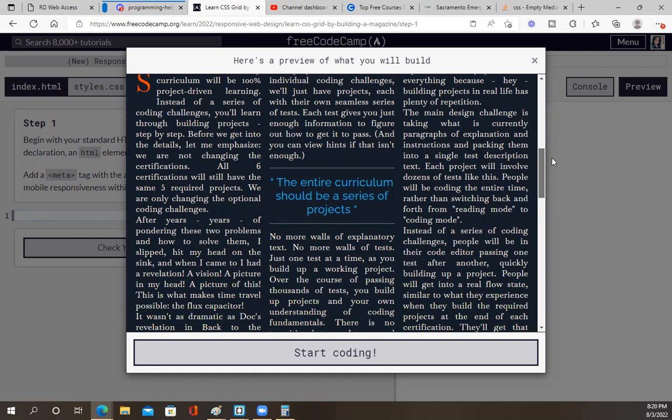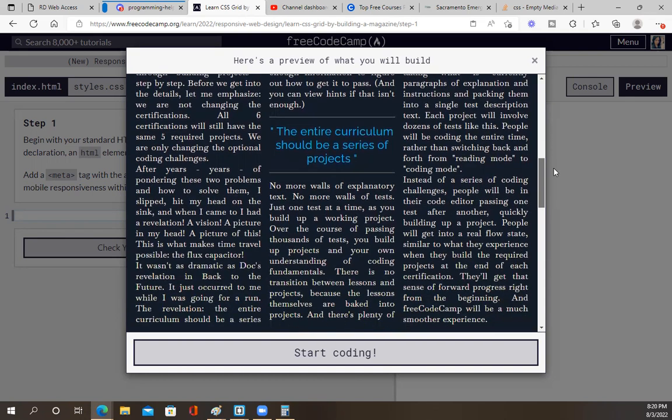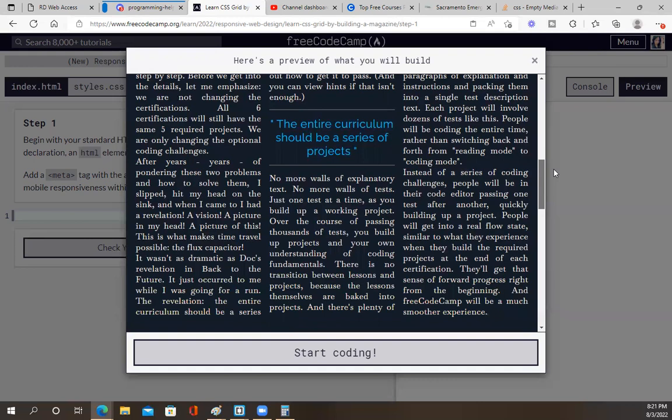After years and years of pondering these 2 problems and how to solve them, I slipped, hit my head on a sink, and had a revelation, a picture of this. This is what makes time travel possible, the flux capacitor. It wasn't as dramatic as Doc's revelation in Back to the Future. Come on, freeCodeCamp, talk English, would you?